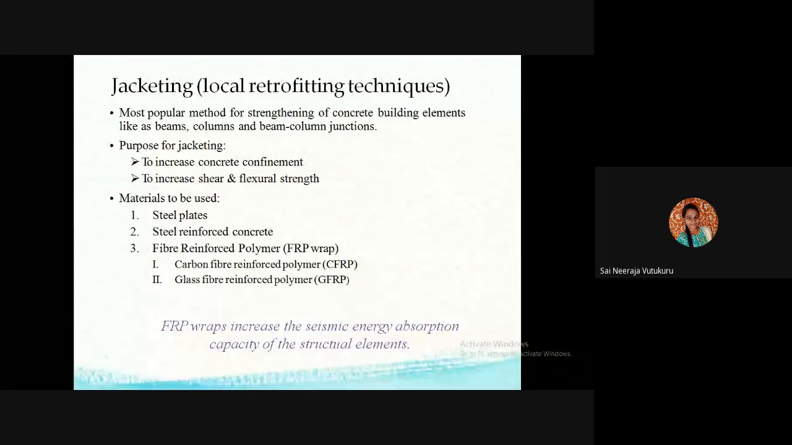Global retrofitting techniques are used worldwide. Local retrofitting techniques are more predominantly used in the local area, mostly preferred because they are somewhat lower in cost and easy to handle. Not only are they easy to handle, the skilled manpower is already available in the market when compared to the global techniques.